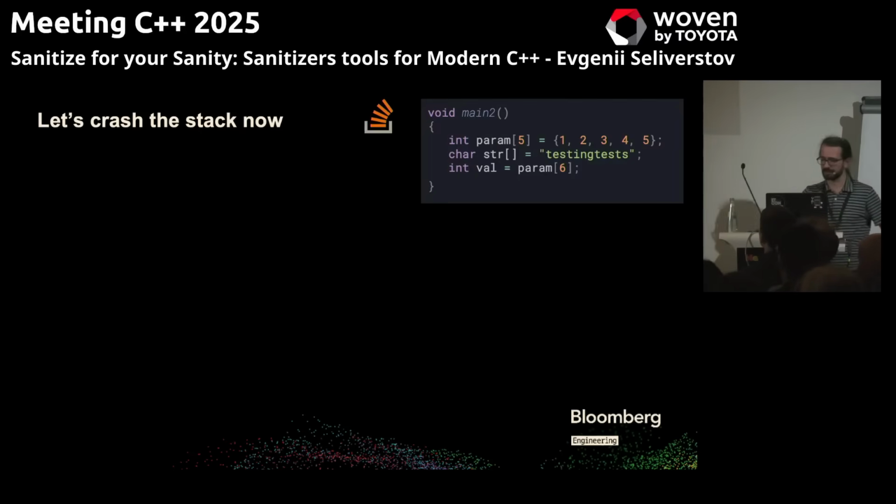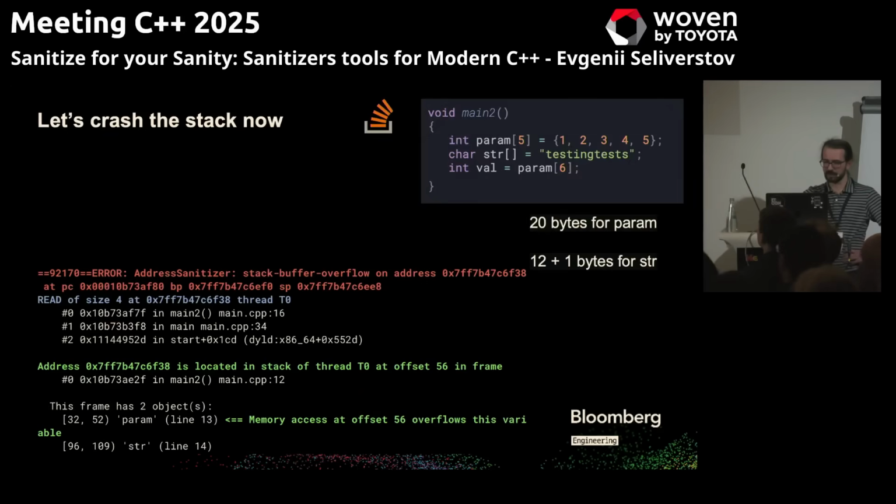We go to the 6th byte in this array. So in a naive approach, it should be the byte which corresponds to test interpreted as int, right? Because it's just one byte after the param array. OK, so we have 20 bytes for param, and we have 13 bytes for the string. They are located on the stack, so when we try to access it in the instrumented program, we'll see, first of all, it's a stack buffer overflow. Fine, we got the problem. It's addressed in the 16th line of the program.